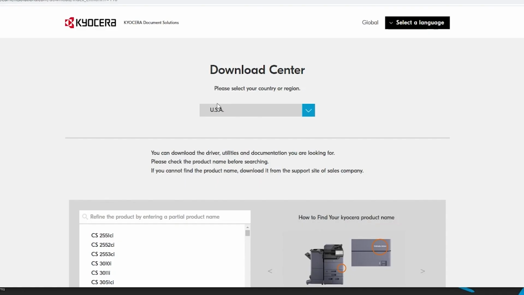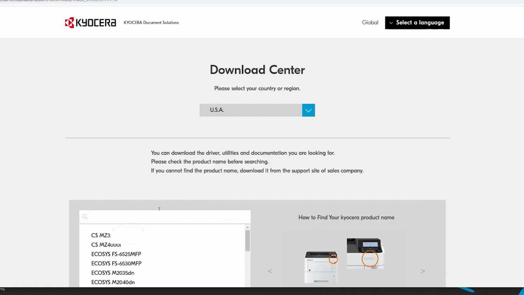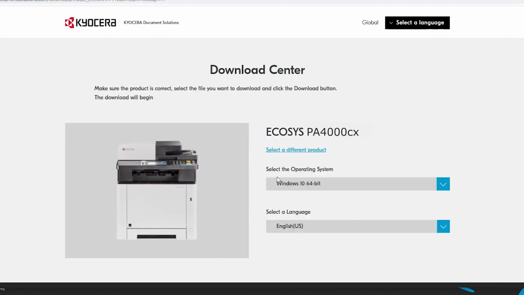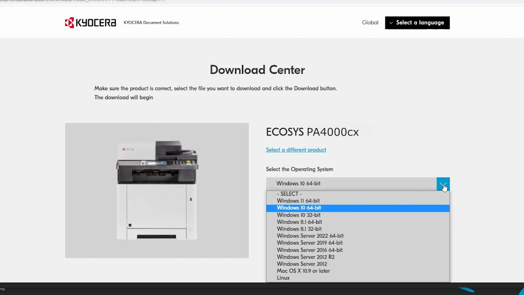In the Refine the Product area, type in PA4000CX. Now click on ECOSYS PA4000CX. Select your operating system from the list. In our example, we're using Windows 10 64-bit.